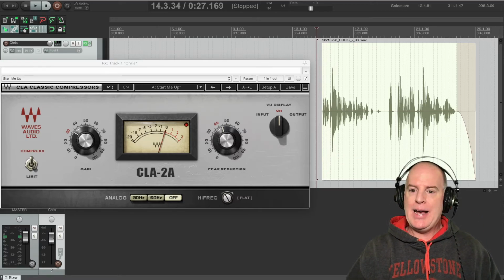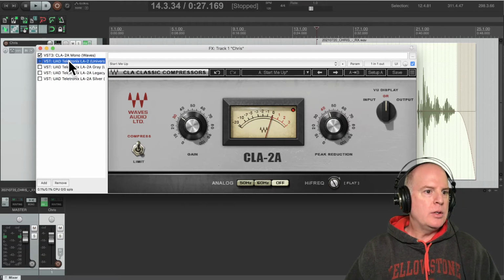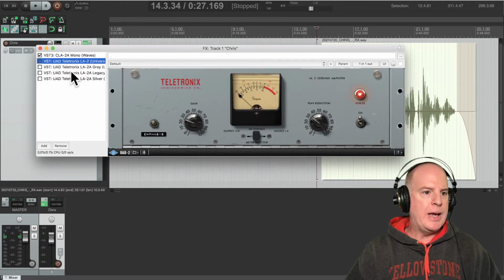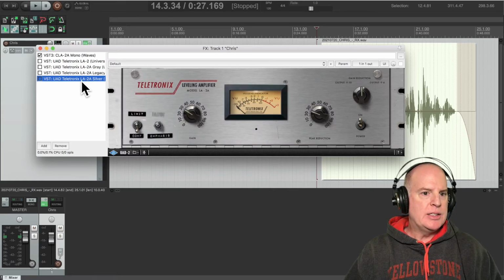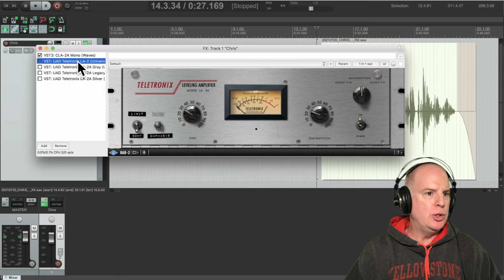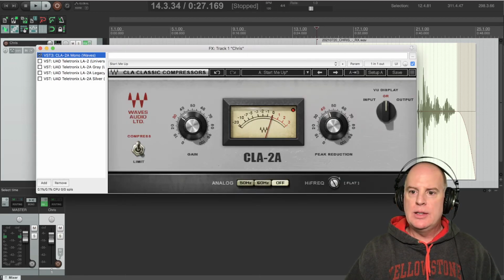So anyway, I wanted to also mention that Universal Audio also makes their version of the LA-2A, and they make a bunch of different versions, actually. So this is the gray, this is the legacy, and this is the silver. I believe the silver is the same as the Waves because it looks the same. And then there's a CL-2, which might be the original. I don't even know, actually. But anyway, this is the Waves one.